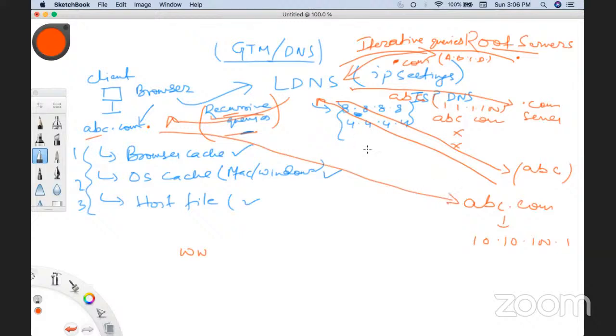And this process happens within microseconds. Here it seems like it will take this much time, but it's very fast. You will never know that these things have happened in the back end. So I hope that makes sense, guys.